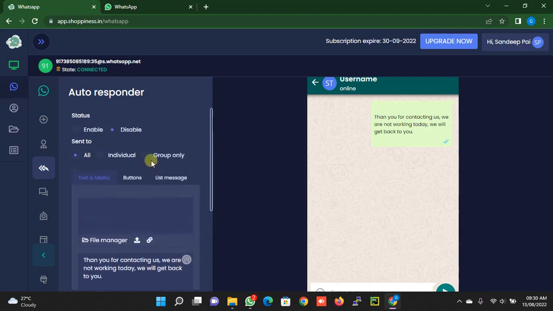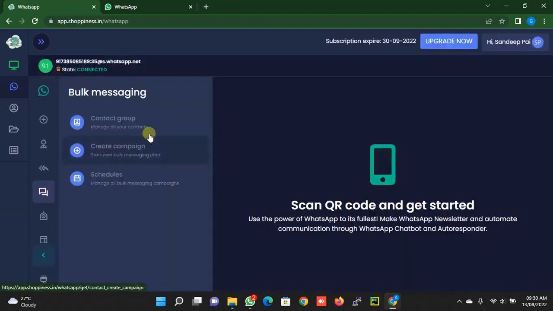There is a functionality wherein you can use buttons and list messages also. So when someone is replying to you, you can send them the button message or list message, so that the entire sales funnel or the flow which you have set in the backend will start functioning. Okay, then we'll go to bulk messaging.